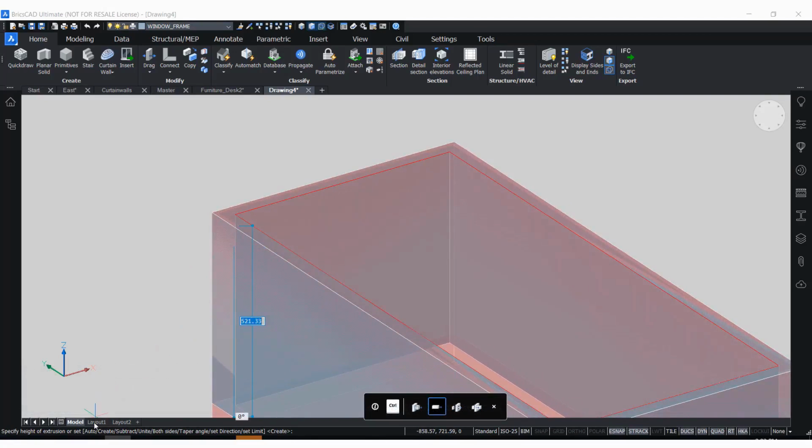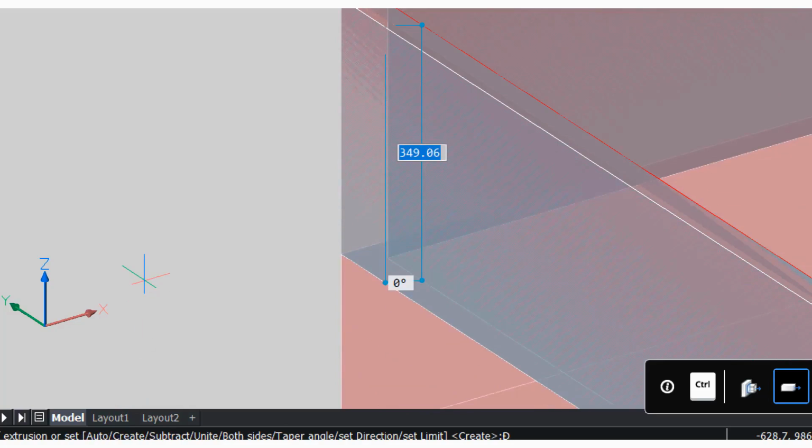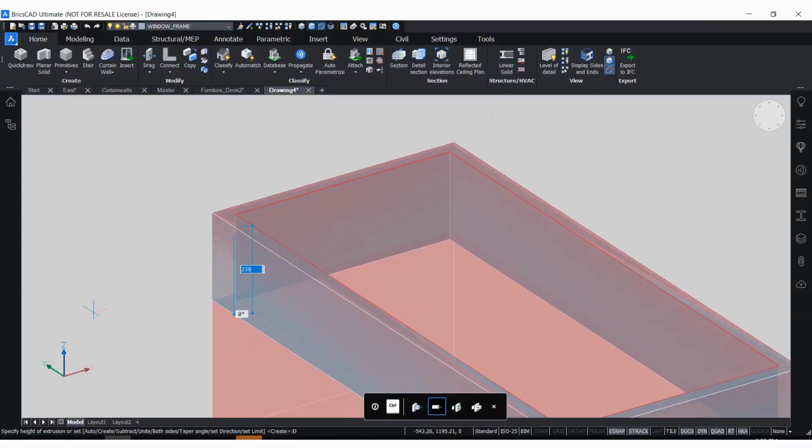You can also see here on your command line where it is right now. So right now I'm on Create. Sometimes by default it's on auto, and it's probably recognizing that if you're going down, it's subtracting. So if you're not happy with the auto setting, then you can just specify that you want to create. Okay, let's give it a value of 100.